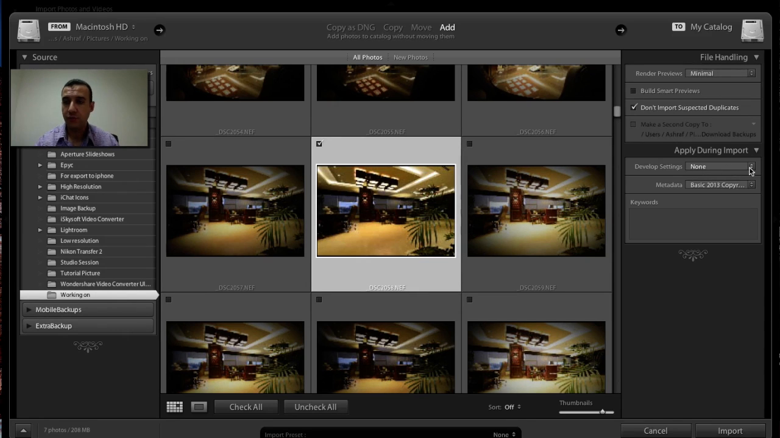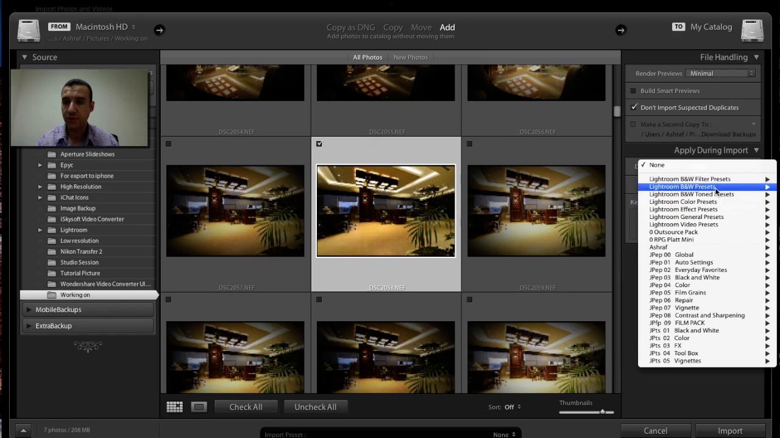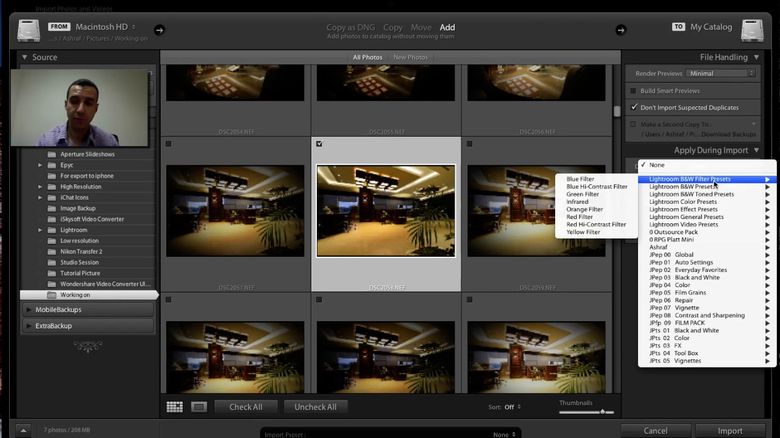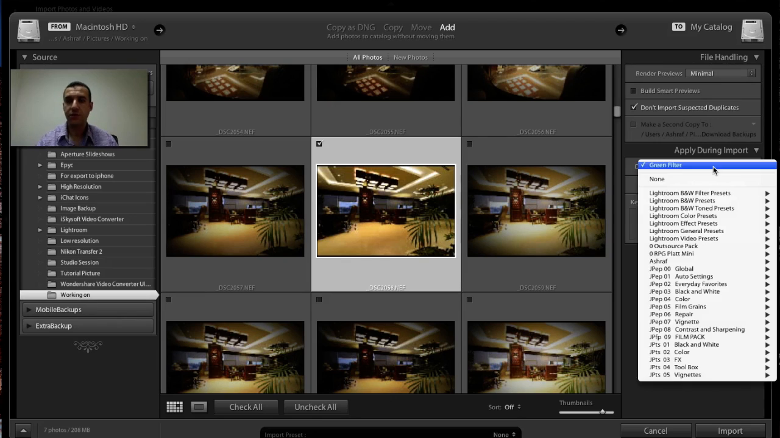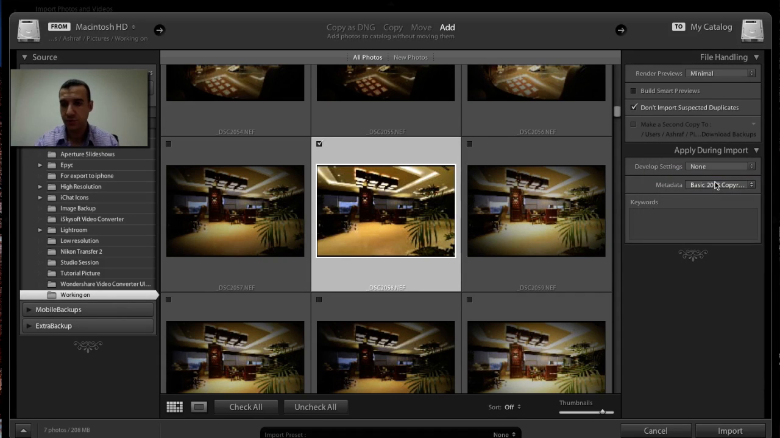So all you have to do is click in here. If you have a certain preset, let's say Lightroom has some default presets, you can create a black and white effect with a green filter. Once you click on that, all the images that are going to be imported will have this effect, which definitely we're not going to do now. So we'll just choose none.